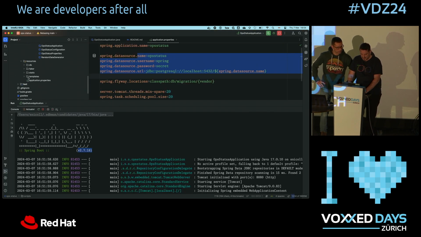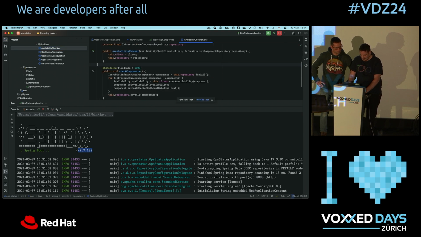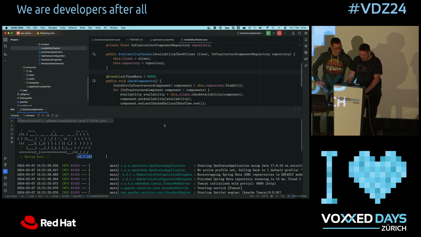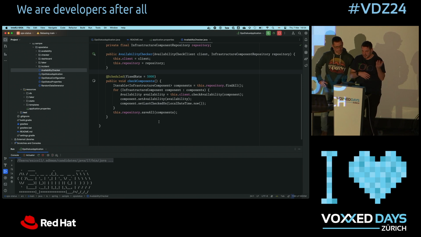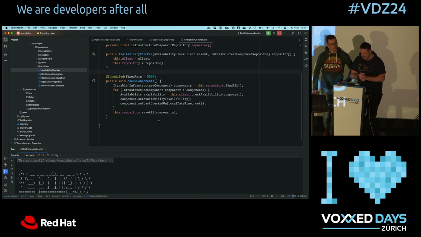Nope. We also have, let's have a look. We also have something that checks for components and just making sure they're still up, updates the availability if necessary. That's the thing that's calling that mock server we have over there. So the getting started experience, not that great. It's running also on an old Spring Boot version, so let's try to fix that.